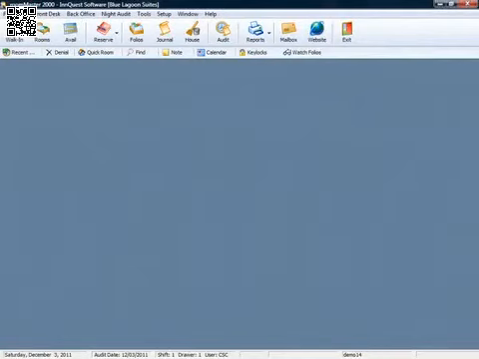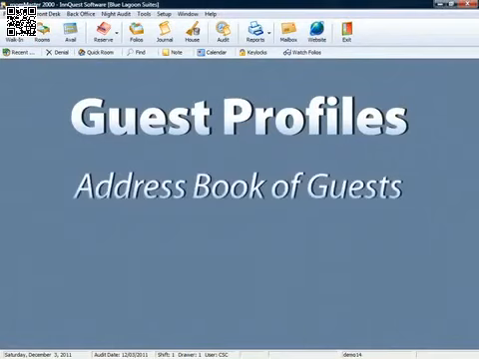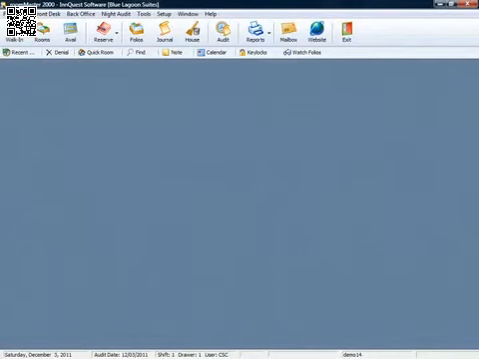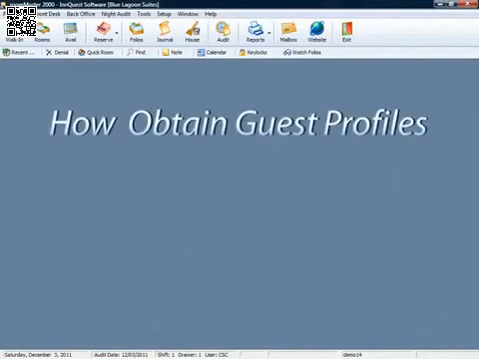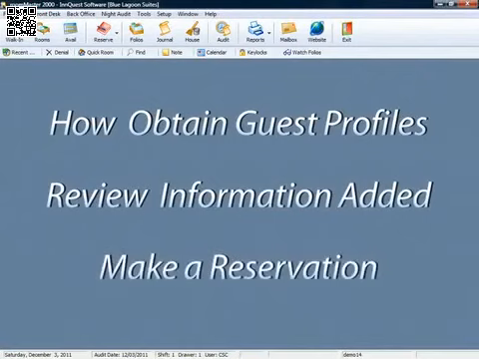Roommaster 2000's Guest Profile feature allows you to retain and summarize your guests' information. It can become like an address book of your guests. It can also track contact information for potential guests or sales leads. First, I'll do a quick review of how to obtain the guest profiles. Then, look at the information that can be added. Also, making a reservation using the guest profile information will be reviewed.